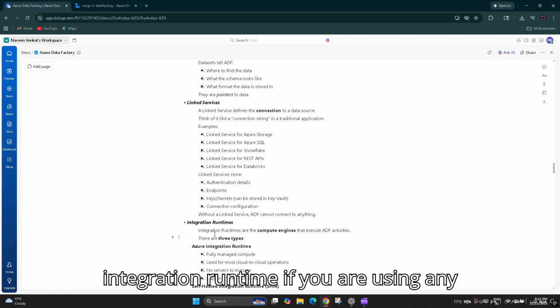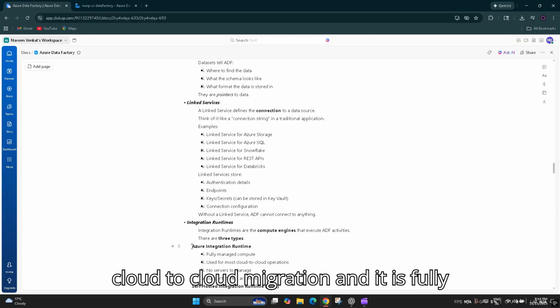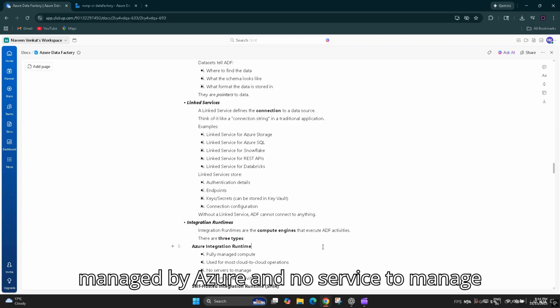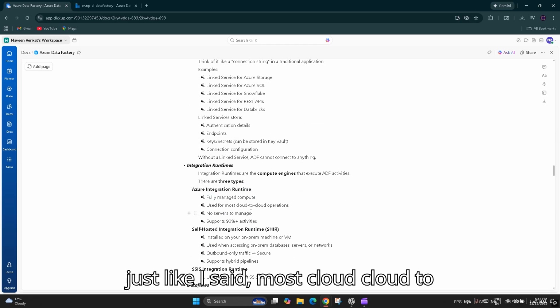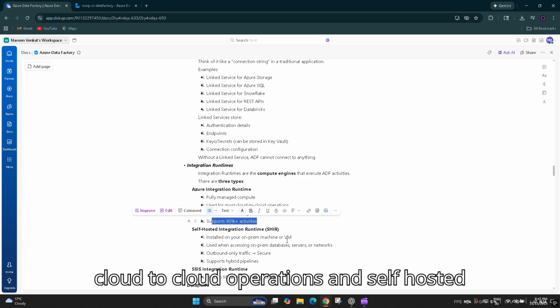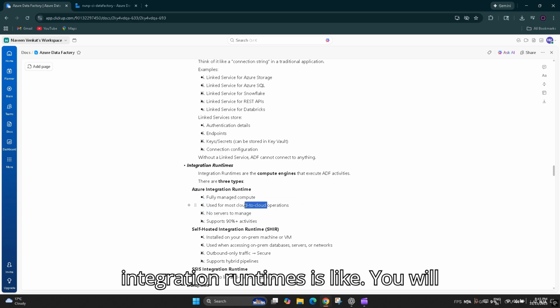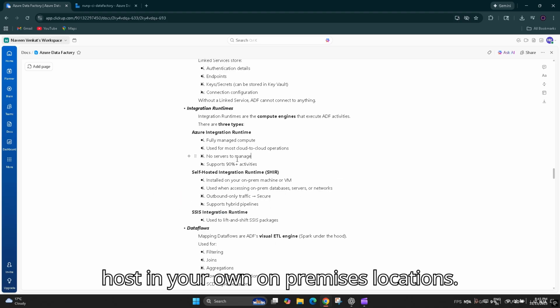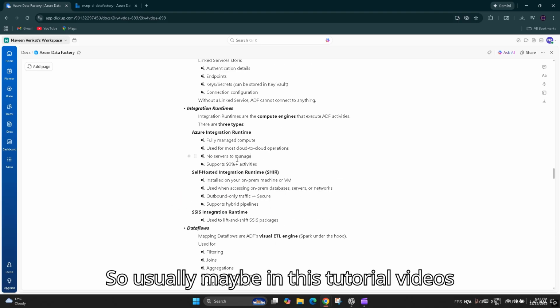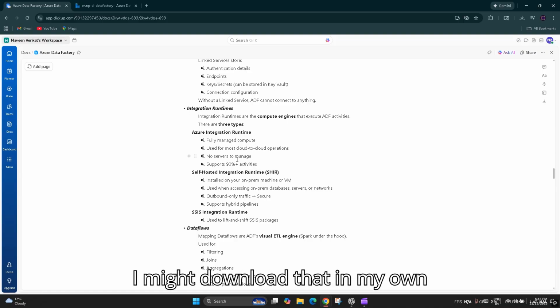You can use the Azure Integration Runtime if you are doing any cloud-to-cloud migration. It is fully managed by Azure, there are no servers to manage, and it supports 90% of activities and most cloud-to-cloud operations. And the self-hosted integration runtime is one you host in your own on-premises location.